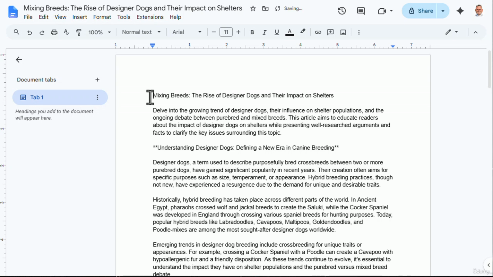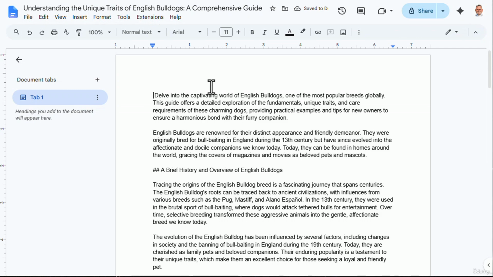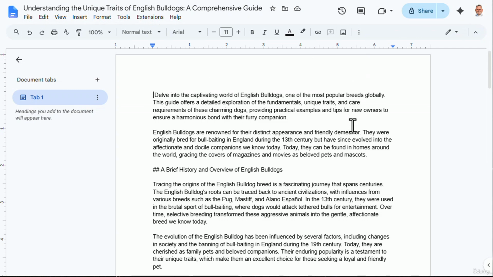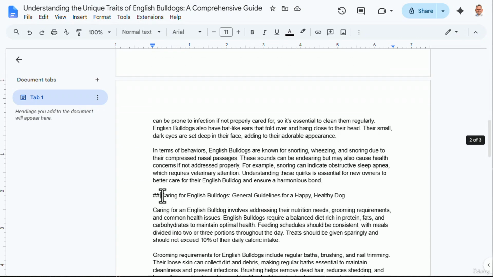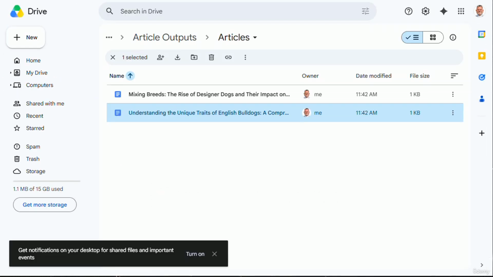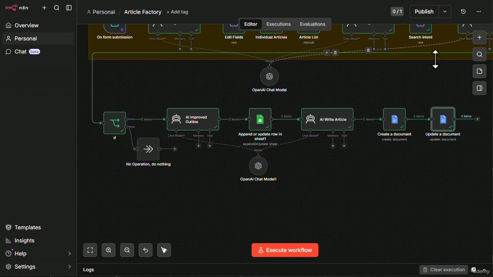See at the top, it's included this title, which is something I don't want. This one hasn't done that, so that one is okay. But there you can see it. It is markdown because we've got the markdown headers on there. We'll fix that now. We go back to the automation.